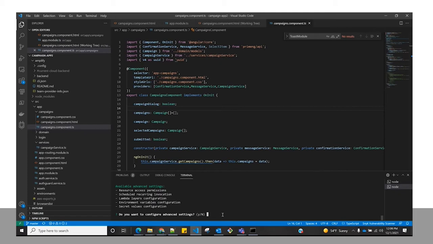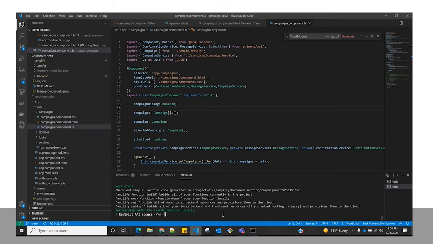Do you want to configure any advanced settings? I don't have anything in this case, so I'm just going to stick with the available default ones. So I'm going to say no. Do you want to edit the local Lambda function? No. Restrict the API access?